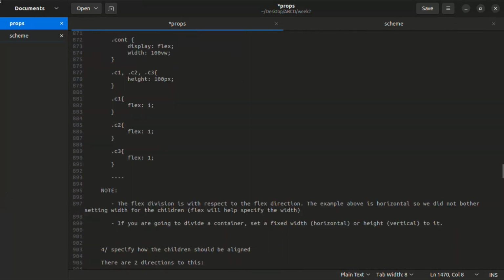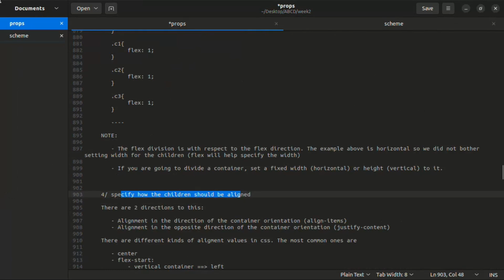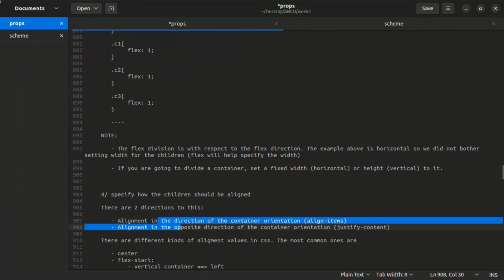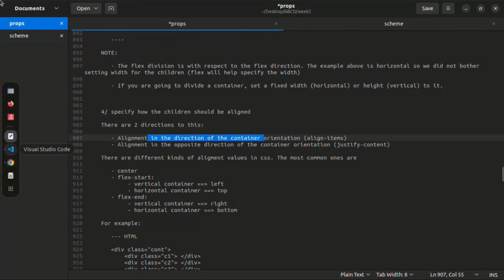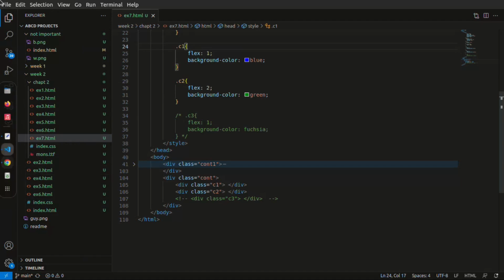Alright, another thing you can do with the flexbox, you should specify how the children should be aligned. There are two directions to this. First, alignment in the direction of the container orientation, which is this. When you are defining how the children of a flexbox should be aligned, there are two properties you need to know. First, align items. The second is justify content. Align items, you align in the direction of the container direction. So assuming your container is set to be in row horizontally, align items will make sure the children are aligned in this particular direction. Let me demonstrate it for you so we're not just talking.